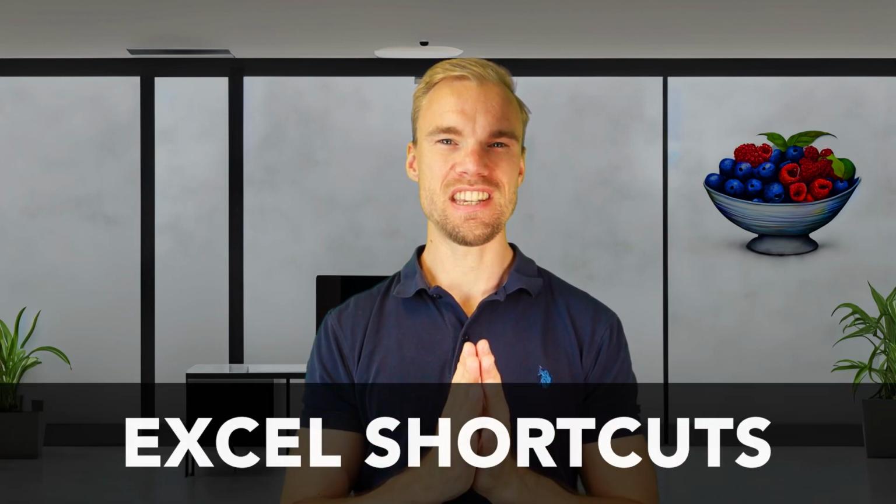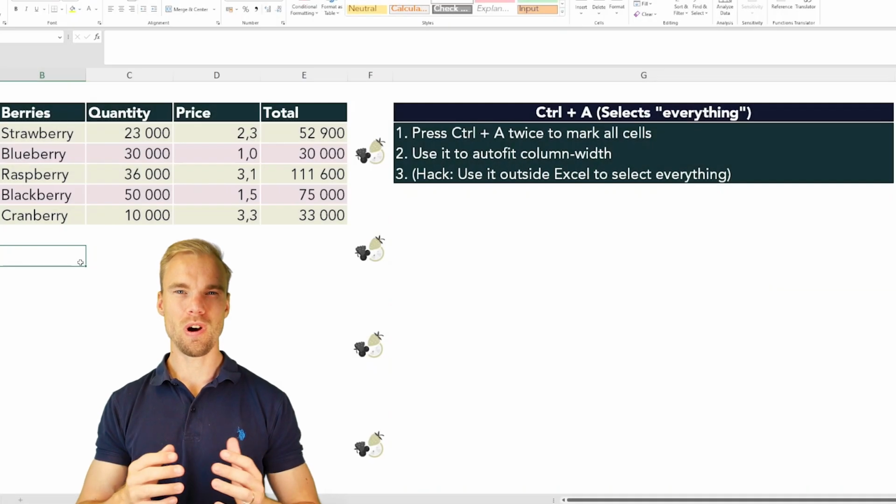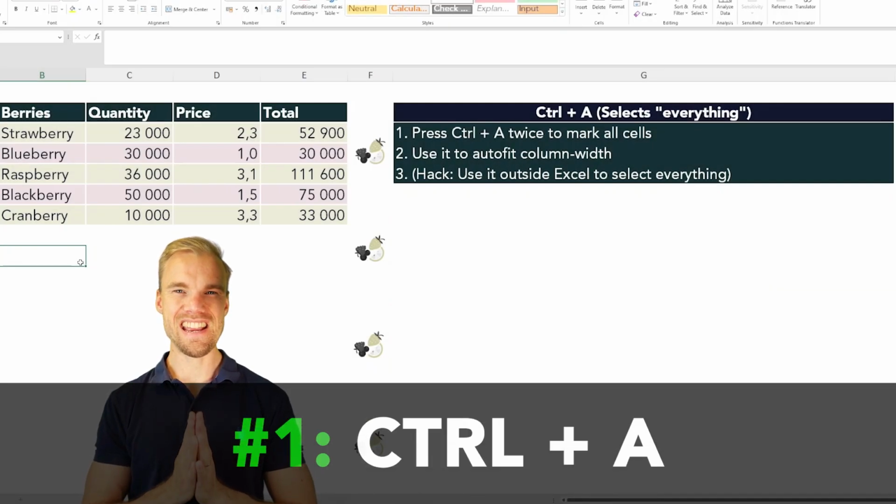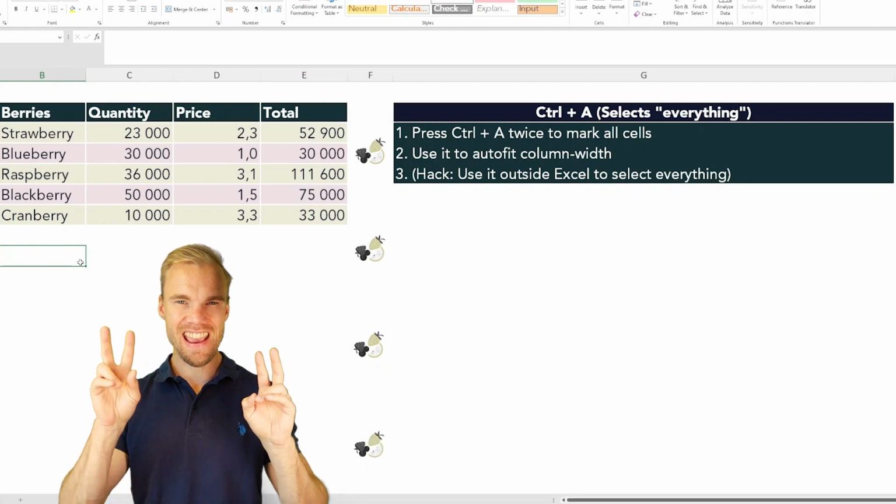One way to work faster in Excel is to use the shortcuts that are available, and in this video I will show you my top 10 shortcuts that I use all the time in Microsoft Excel. The first one is Ctrl A, and that will select everything.